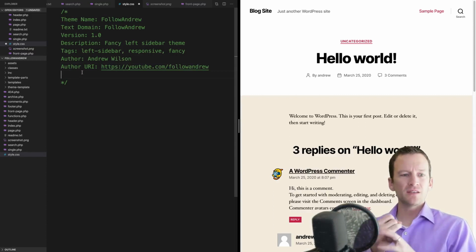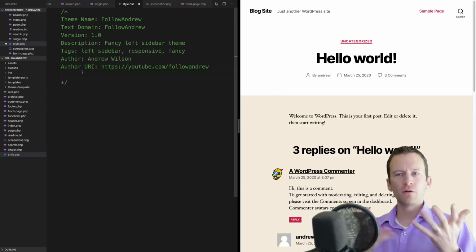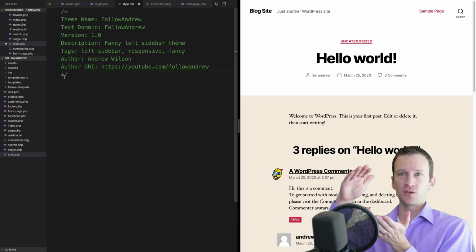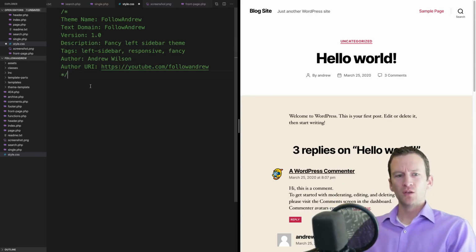For example, you can add the license type. You can add some other additional things. Again, on the WordPress codex, you can see all the available things you can add inside of this comment. But it's always the very first thing in your CSS sheet. It needs to start on line 1. So we add that in there, and that's pretty much all we need.